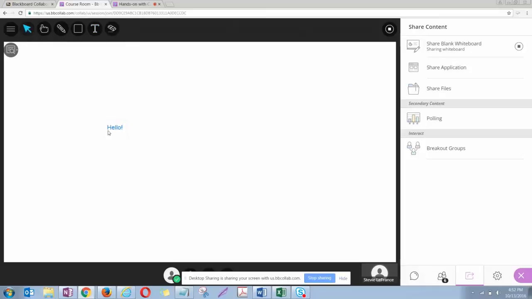But if you did not allow them to do that, then only you will be able to do that. Anyone who's a moderator automatically has the ability to do that. Sharing a PowerPoint.